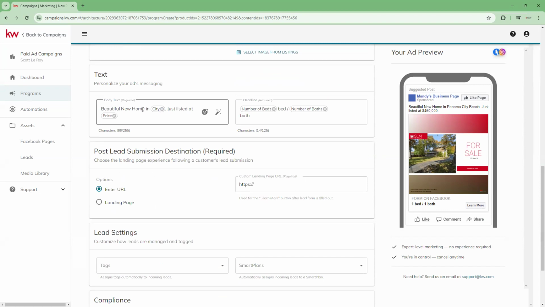So you'll see that we have two sections here. The first one is going to be our body text. Now, if we're looking at what this says, it's going to be right at the top. So if we're looking on the right-hand side, this body text is going to be above our image. And then our headline is going to be underneath our image, near our section for them to get to that contact form. So you can put whatever you want in here.